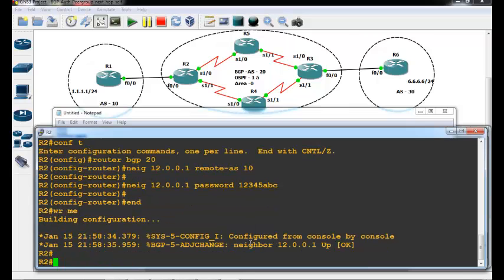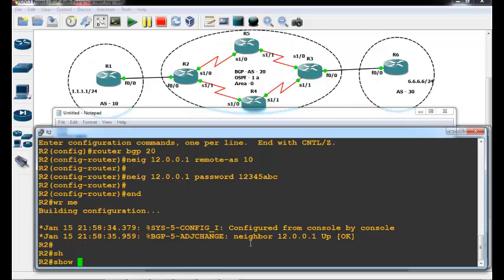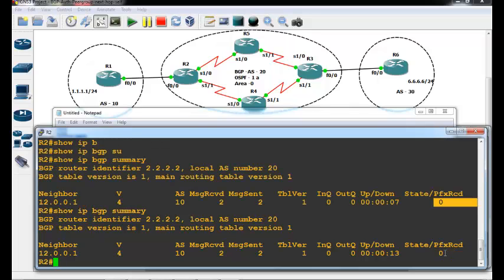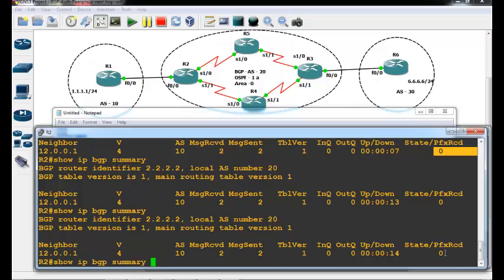Okay, BGP is up. Now if I type show IP BGP summary, look at this, I can see neighbor is established with 12.1. Still I have not learned any network. Why? Keep trying. It may take some time for the update to come.